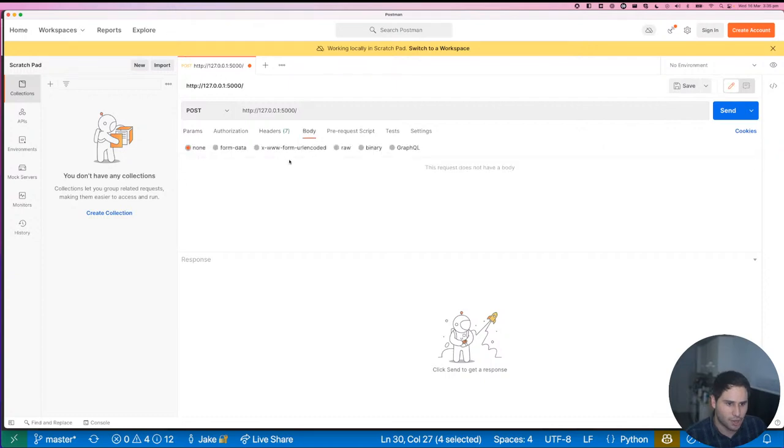So we have a body here. We have raw. We have a key and we have an object. Does someone want to give me some data that we're going to store? Something safe for work, please. So we're going to send some data over HTTP to our server here.